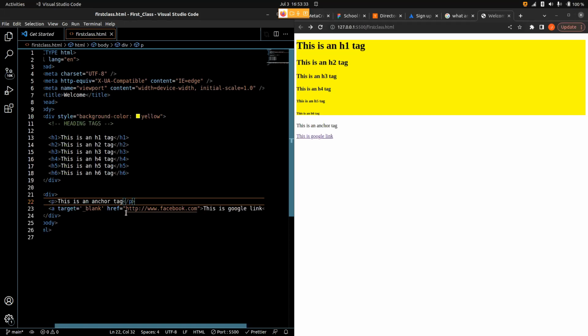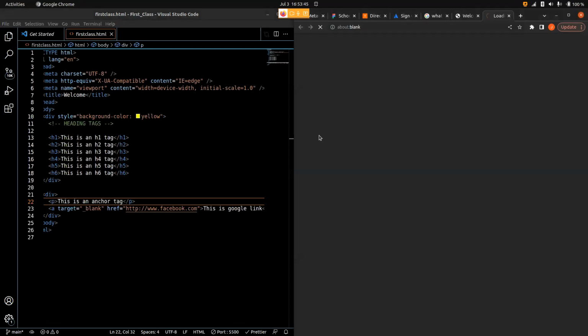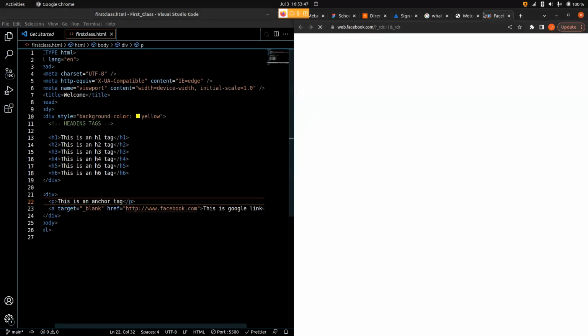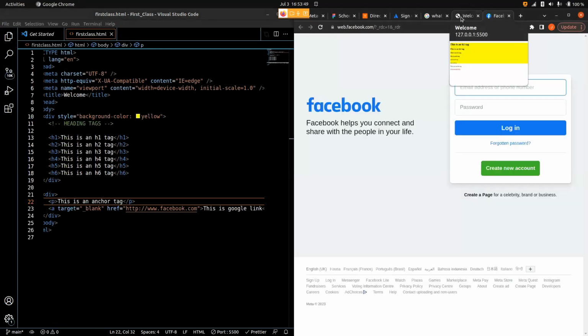So now if I save this and come back to our page, this is our page here. Welcome. Now if I click on this link, what happens? Our welcome is still here. This is our home page. Then it opened a new blank page, which is Facebook. So that is what that blank represents.